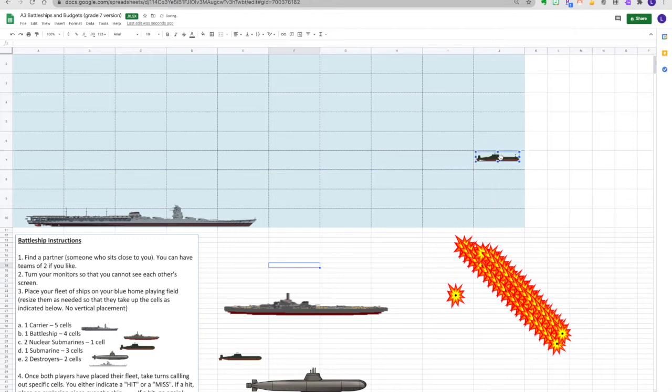Obviously, this little nuclear submarine is the hardest to hit because it's just one little cell here. So those are kind of your most useful ships. You'll notice here at the bottom that we've got 4 different tabs. We've got 2 that are blue and 2 that are purple. I'm just going to explain the blue part of the assignment, the battleship part, and the purple part will be described later on. So let's go ahead and switch to the second tab.